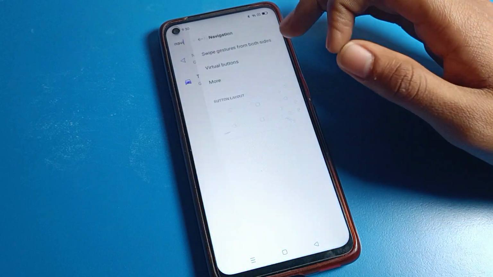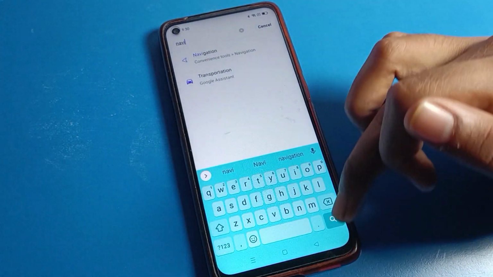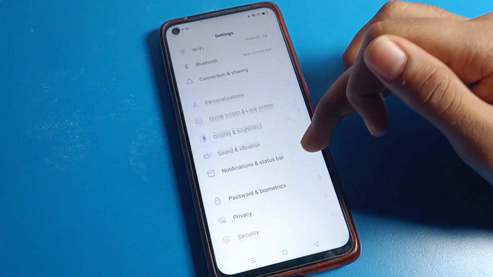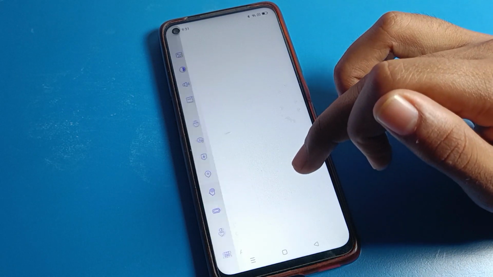So like that, we can use gesture setting on a Realme phone device. I hope you understood how to use gesture setting on a Realme phone.